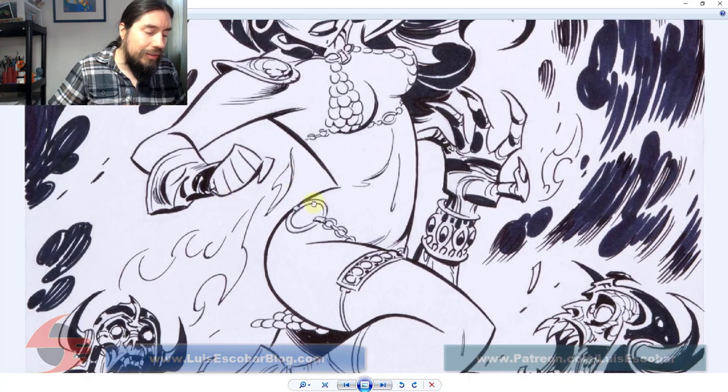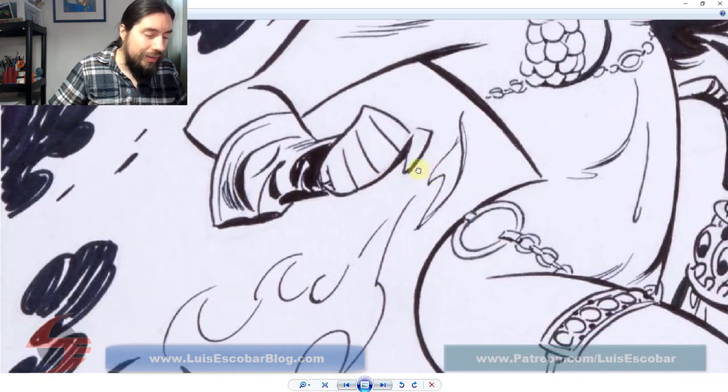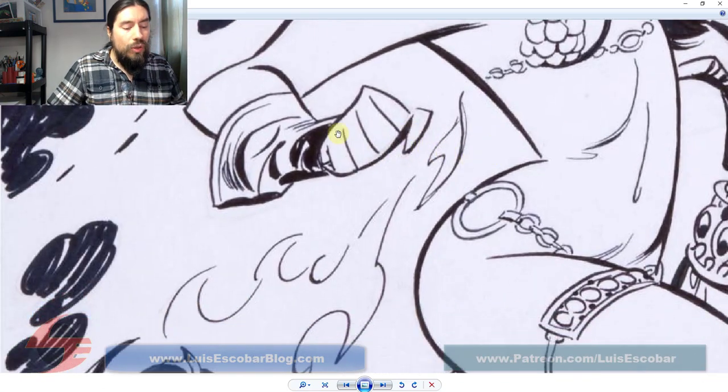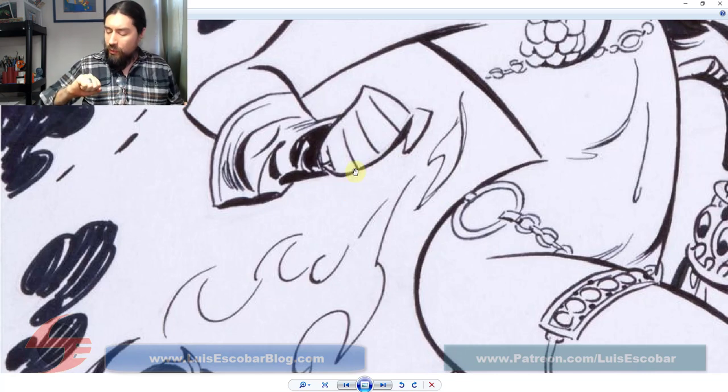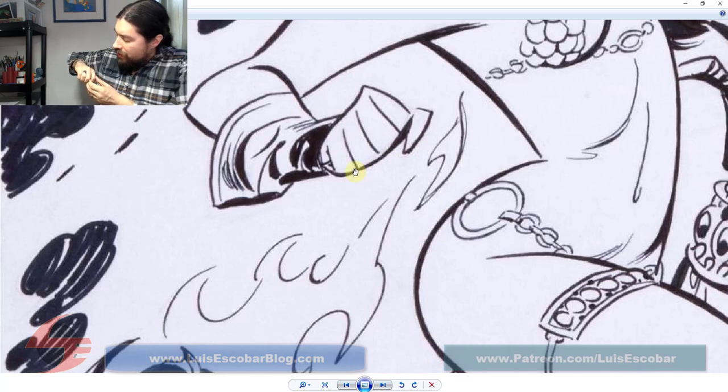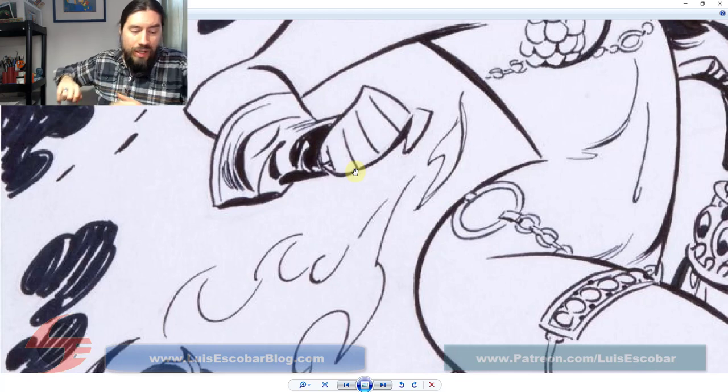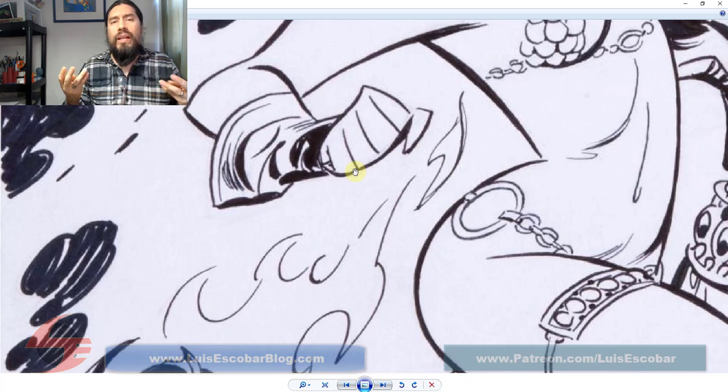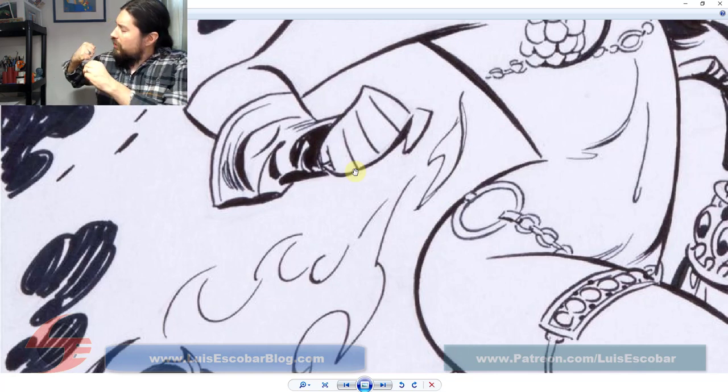And here, okay, so let's take a look at this hand. I want you to look at the rhythms of these fingers. If you were drawing a hand, a lot of us would try to draw the hand so that the knuckles would be just straight, so they would look like piano keys, just like that. That's not how knuckles work.